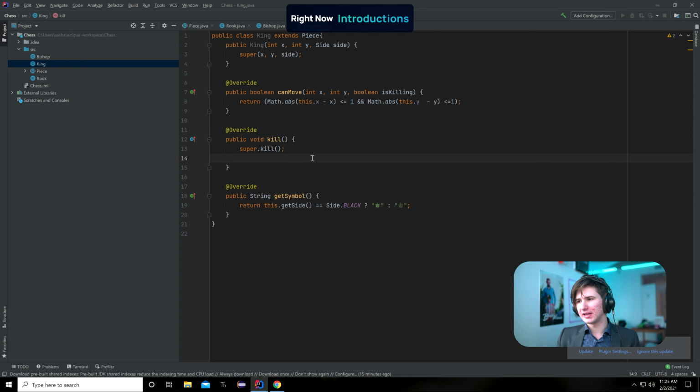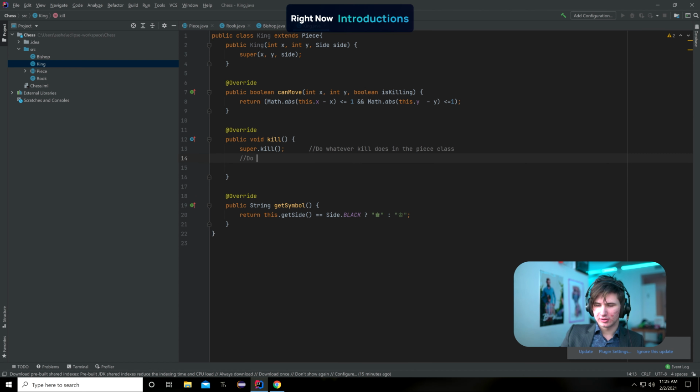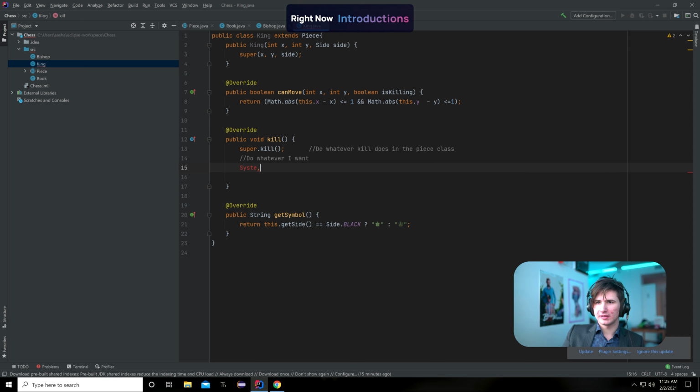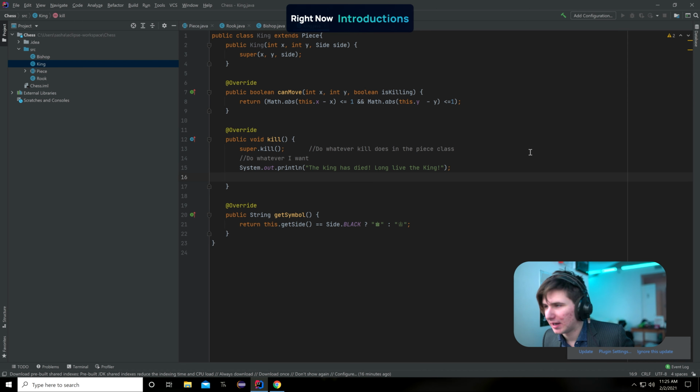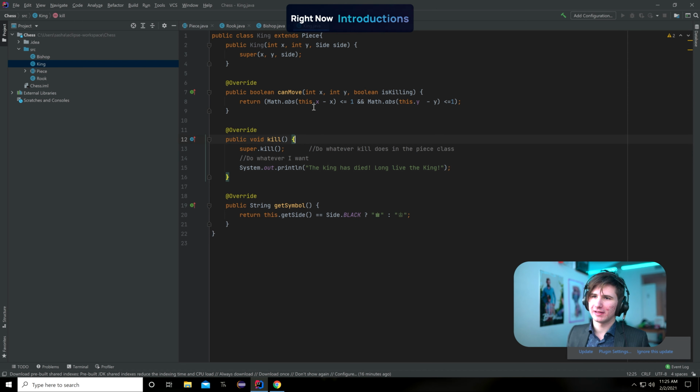Super is a keyword which says that it calls the method kill in Piece. So here I'm saying, do whatever kill does in the Piece class. And then here, do whatever I want. So here I'm going to write System.out.println("The king has died. Long live the king.") Something like that, right? Whatever you want to put. But I'm going to print out that when the king dies. And that shows how I can override the kill method of Piece.